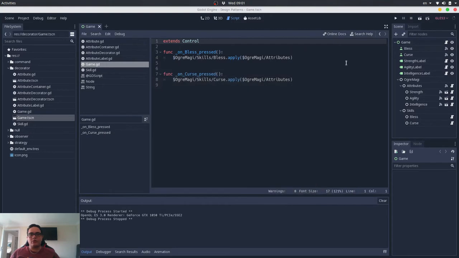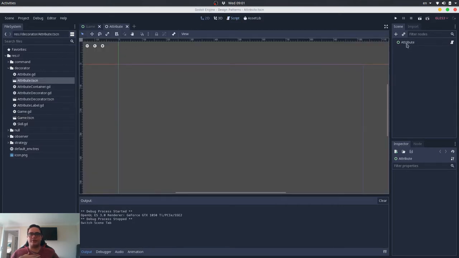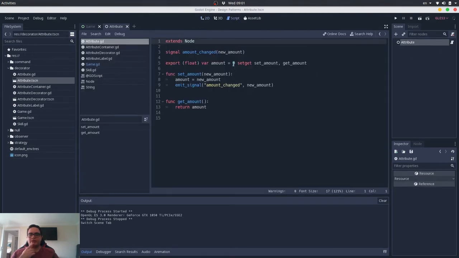So I will close it here. And let's try to understand how this was done. First of all, I have here an attribute class, an attribute node. And this attribute node has just an amount, so an amount of strength, or an amount of agility, or intelligence. When we set this amount, we emit a signal, and when we get this amount, pay attention to this method, the getAmount, because this is what we will use in the decorator.